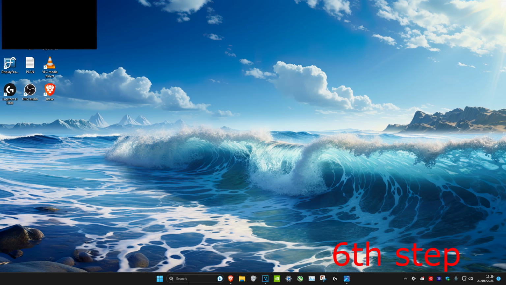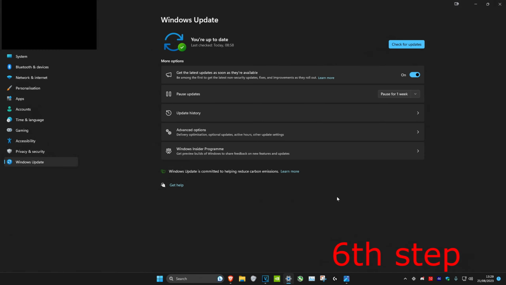For the next step, we're going to head over to search and type in check for updates, click on it. Once you're on it, you want to check for updates and download any updates that you may have.